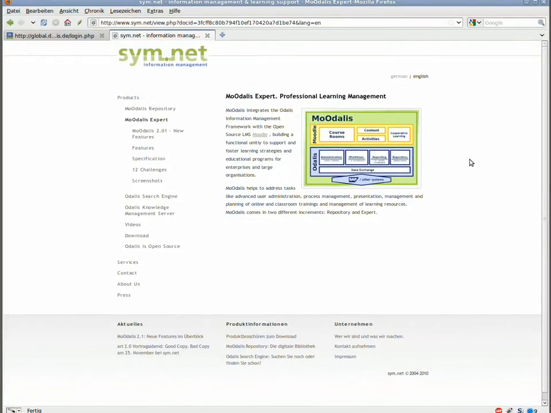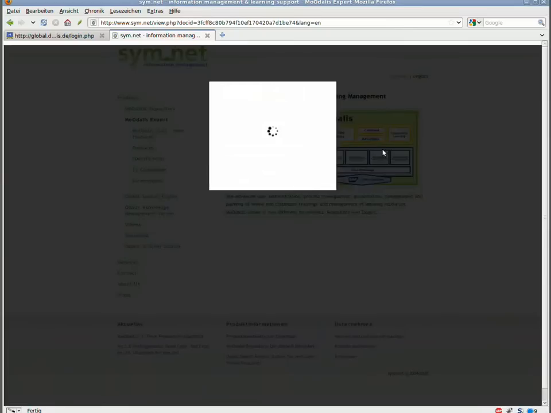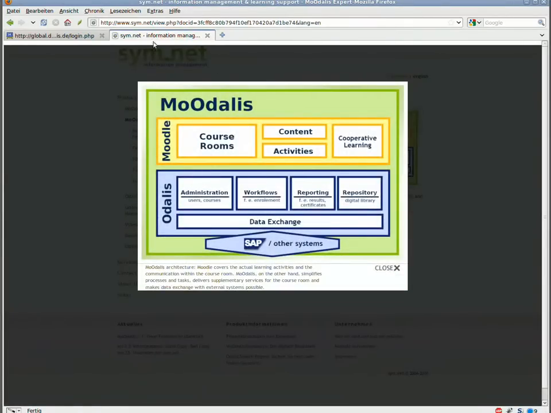Hello, my name is Martin Boots from Zymnet, and with this screencast I will give you a short introduction to the MoOdalis Learning Management Framework. You can find this diagram at our site www.zym.net together with additional information about MoOdalis.